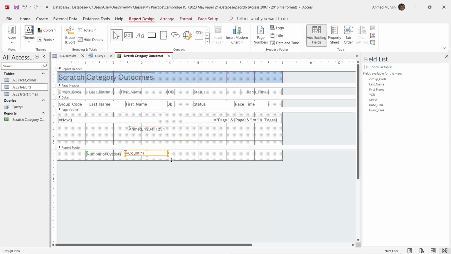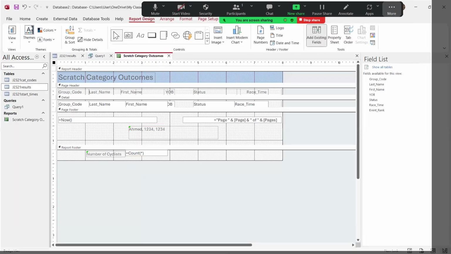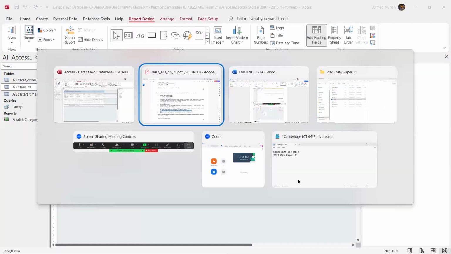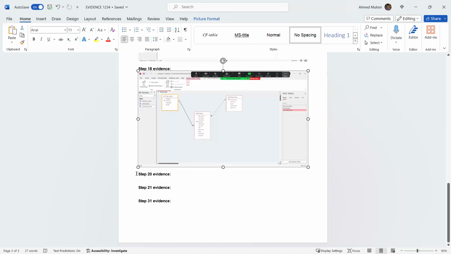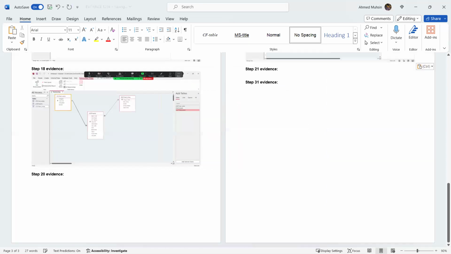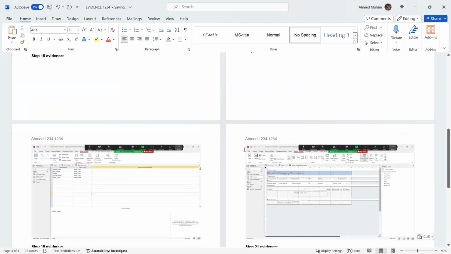Can you see equal count? Now, I hope you do remember, you didn't type this formula. You simply came to totals and got it from here. But the examiner wants to see the formula that was inserted over there. So come into design view, and you can take a screenshot of this, Windows Shift S. Let's take a screenshot from here to here. Let's go and paste it over here under step 20, Control V. There you go. We have now pasted it over here.